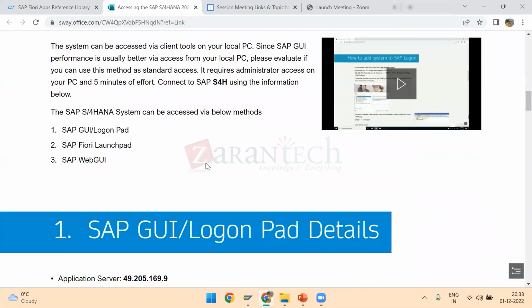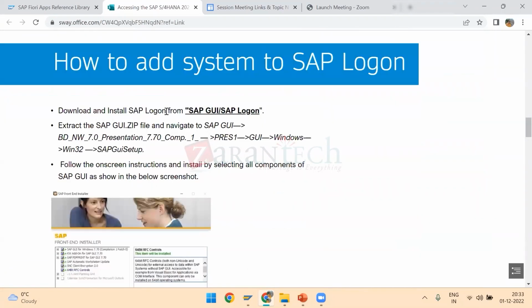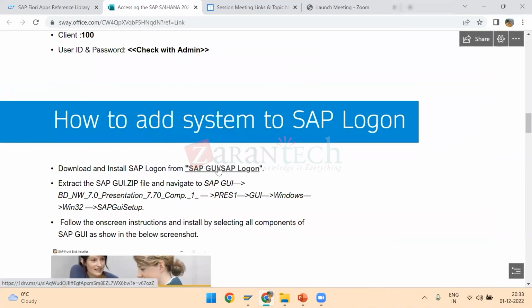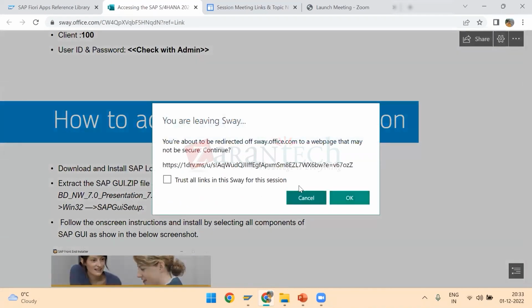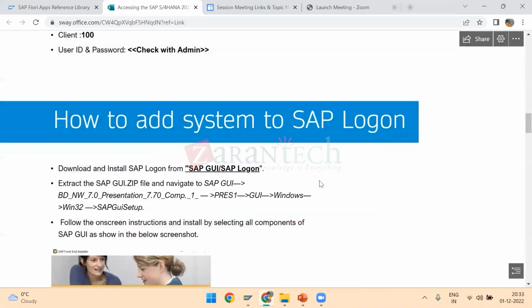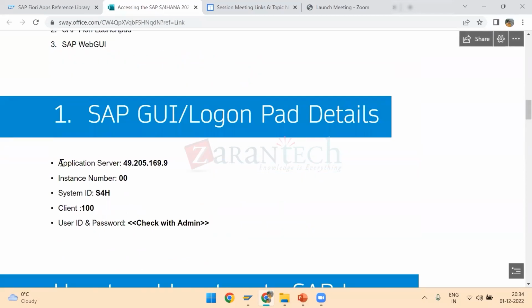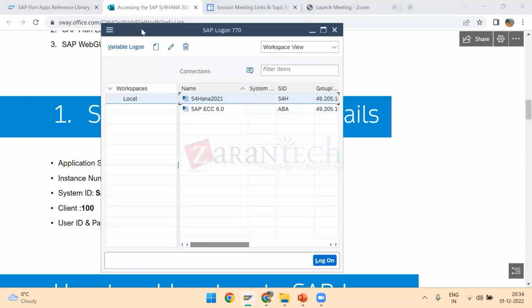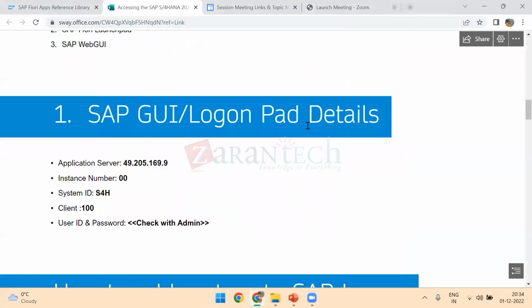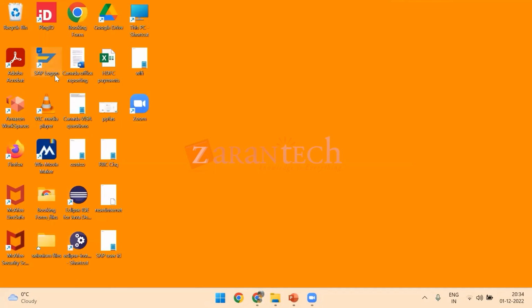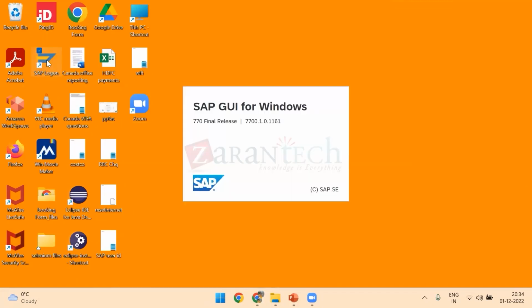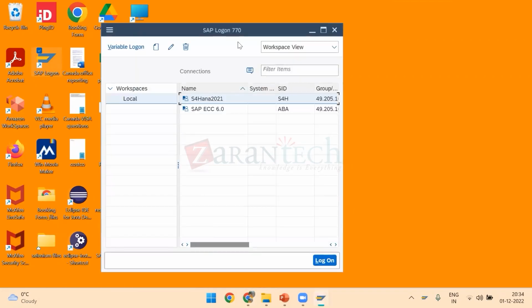When you scroll down, if you click on this link, it will download the software. Once you install the software, you need to add these server details. After installing, you will see this kind of login pad. You can see this icon, SAP Login, and this is the user interface for logging into the SAP system.